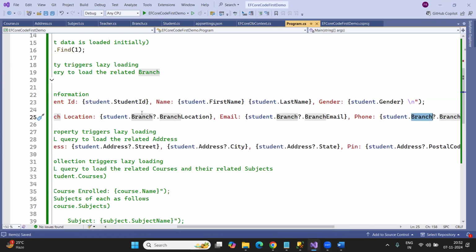So what will happen when we access this branch property for the first time? It is going to issue a select statement to the database to fetch the branch details of this particular student. Entity Framework Core will issue a select statement to the database to load the respective branch of that student, and once it fetches the data, it is going to populate the branch property.